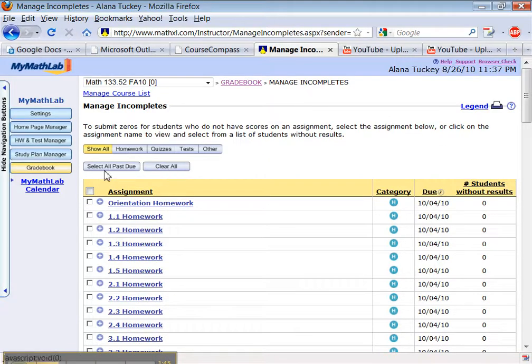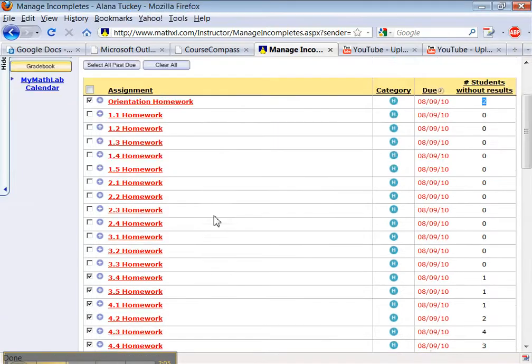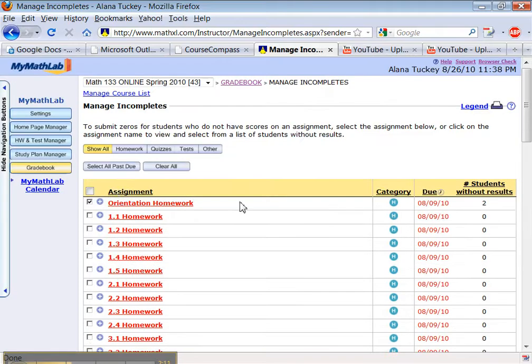Clear all. I think I'm in a bad section for this because I don't think it's going to have any. Hold on one second. There, I had to change to a different section so you could see something. But you can see on this particular assignment, 2 students did not do the orientation homework. It was due August 9th, and they never did it. And I can see down here, 1 student didn't do this, 1 student didn't do this, and so on. Okay, so I can select all the past dues, or I can select just one in particular.